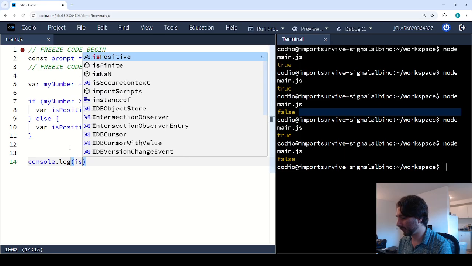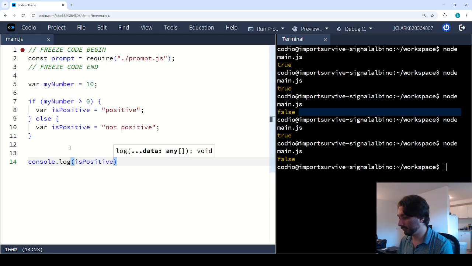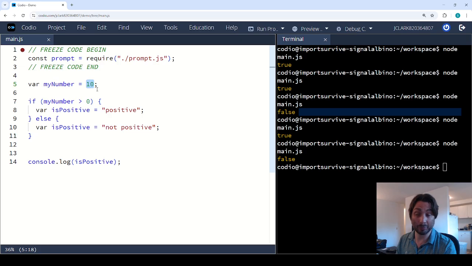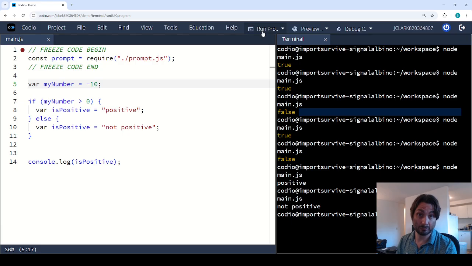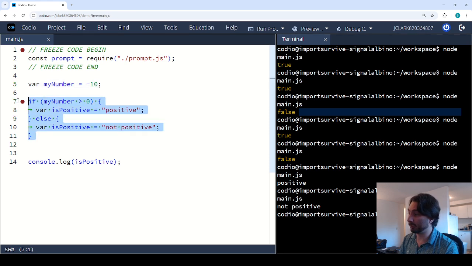is positive, and it's going to print positive or not positive depending on whether this number is a positive number or not. Positive. If I do -10, not positive. Okay? So that's the behavior that we have. Now, let's replace this with the ternary operator. So all this code is going to be done in one line.